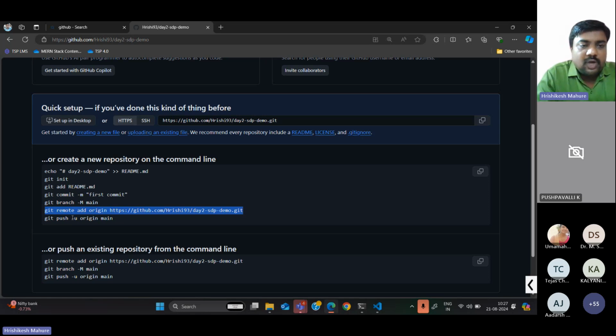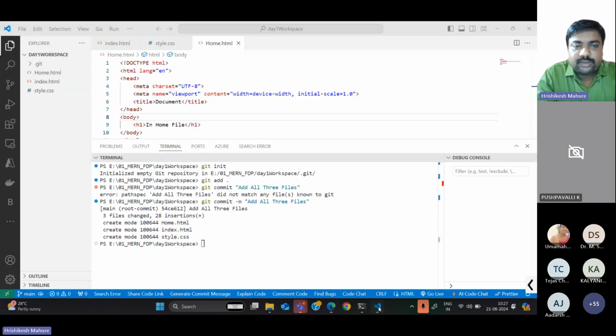In this command, we have the URL of the particular repo. You can see here, this one is my mail ID, this one is my user ID, and after that we get the repository name with the extension .git. We can copy this one, add it over here, and press enter. Now see here, we will add the origin.